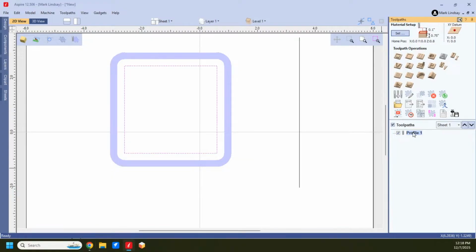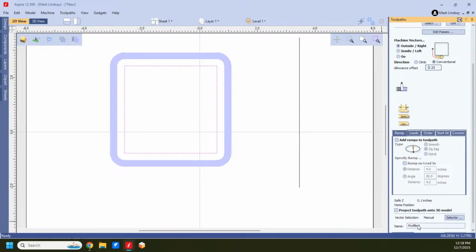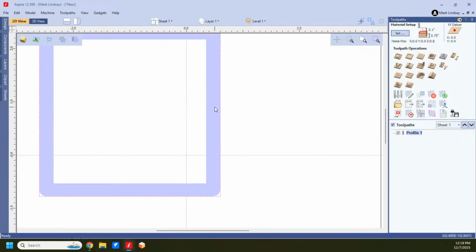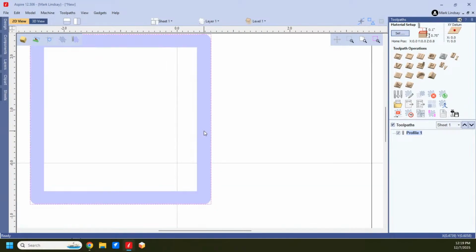Now, if I go back in here and I change that to a negative number, that's going to set up an overcut, meaning it's going to cut more than the vector, making this area smaller. And that's where a lot of the confusion comes in. Calculate, we'll close that, and now we see that bit cut way in here. Okay?